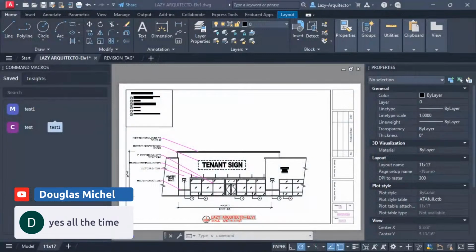And today we're gonna try to automate your process of adding revision clouds, and also keep it consistent between your sheets, between your drawings, and save some time, of course.